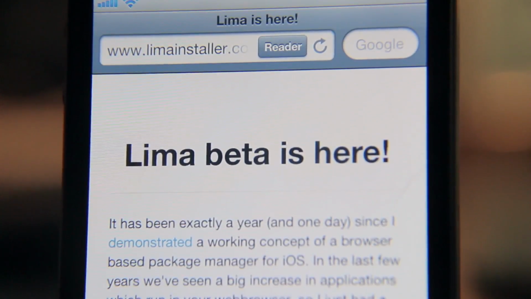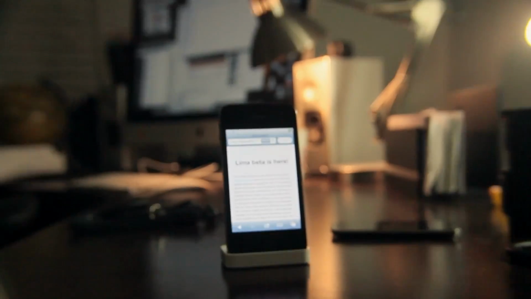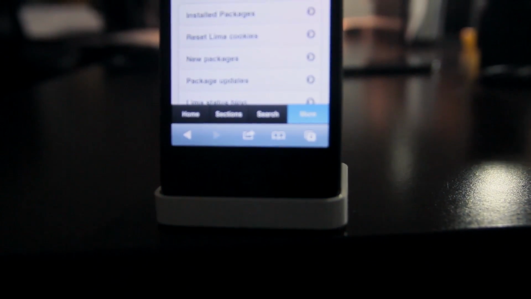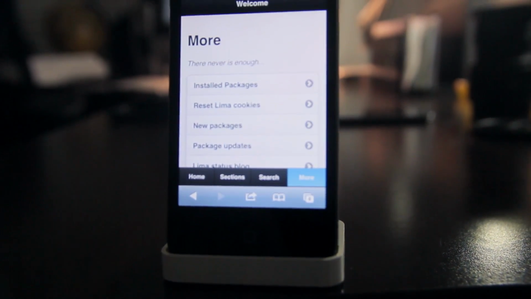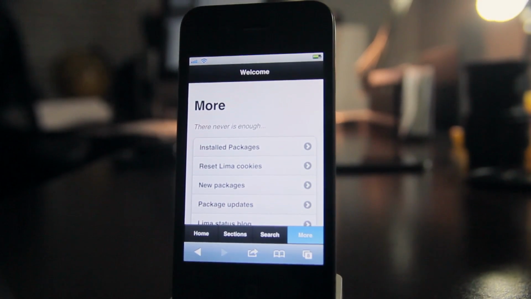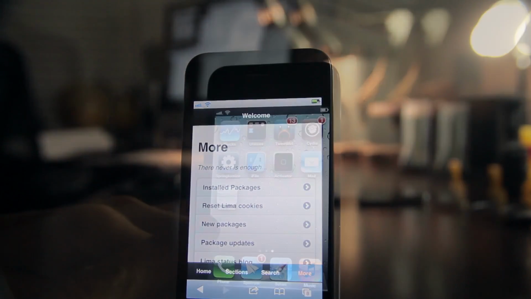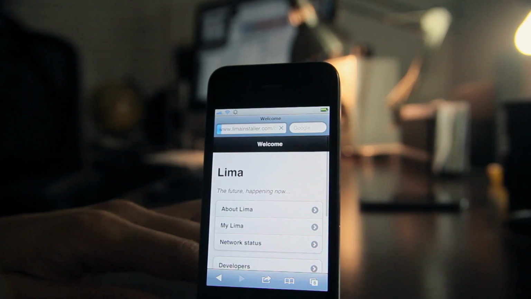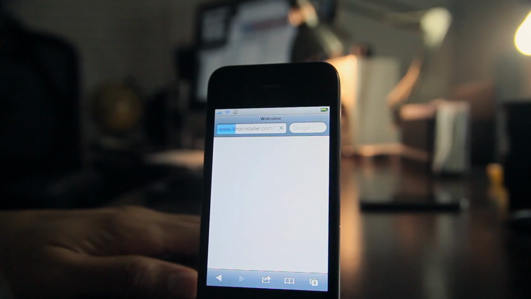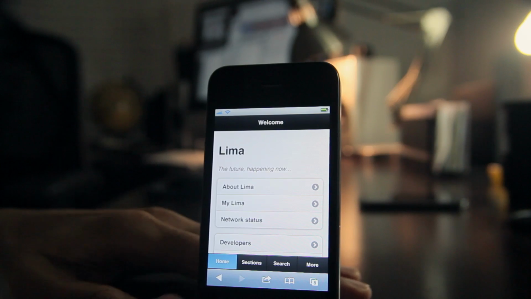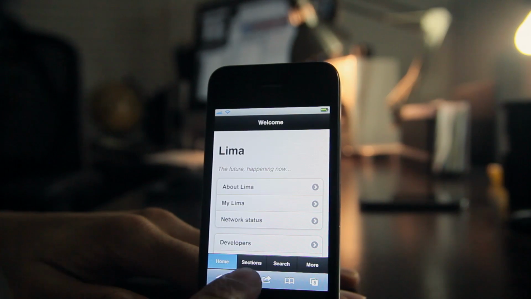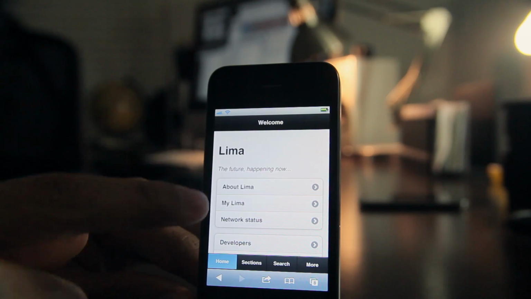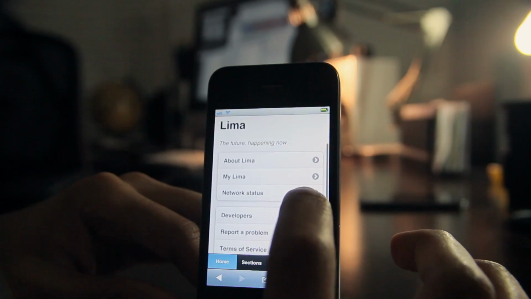I've had the privilege of playing with Lima, the beta version. Lima is a Cydia alternative. It is basically a way to manage your packages, just like you would in Cydia, from a web browser. This is totally web-based, so that is really the most outstanding part about this whole thing, is that it runs completely in Safari. There's no app icons or anything that you load up there. This is strictly web-based. It is the future happening now, as they say right there on the Lima welcome page.